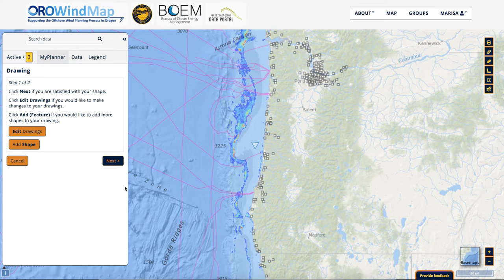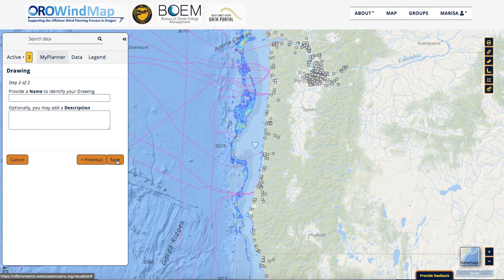Over on my navigation panel, I'm going to choose Next, and I'm going to give it a name. In this case, I'm just going to call it Marissa's Recreation Spot. And you can choose to add a description of this area. I'm going to skip that for now, but you might like to explain how it is to utilize that area. And I'm going to choose Save.